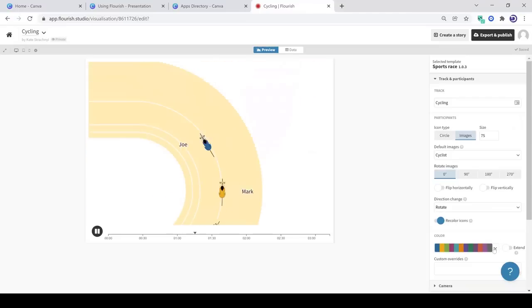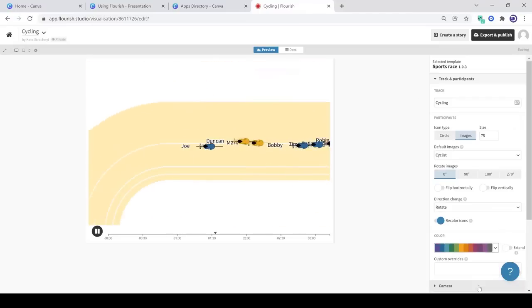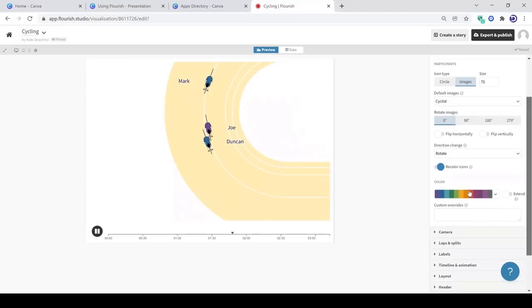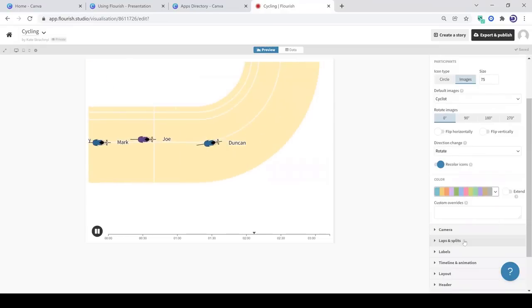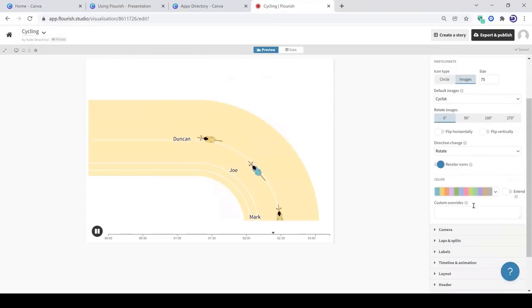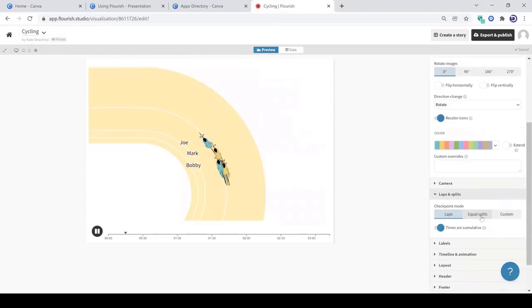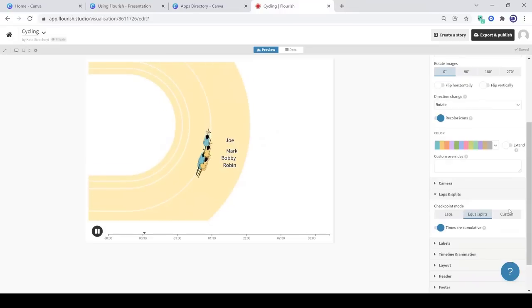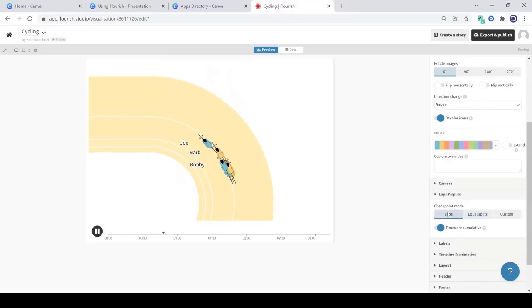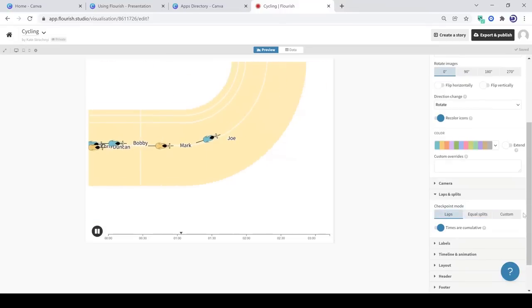And again, we can change the colors, maybe make it rainbow. Or let's check the pastel again. I think we like the pastel. Yep, that's cool. We can change the laps and splits. We can do equal splits. We can have, let's go back to laps. I think it looks cooler.